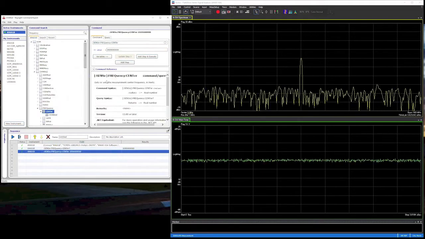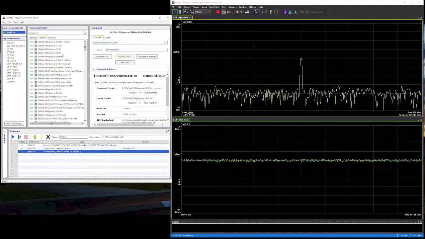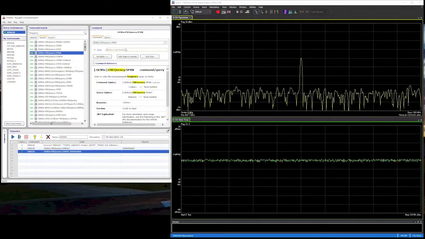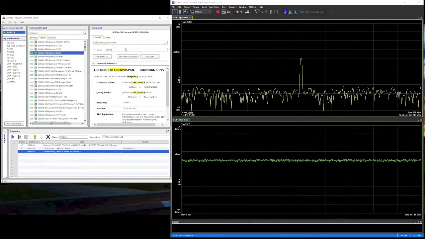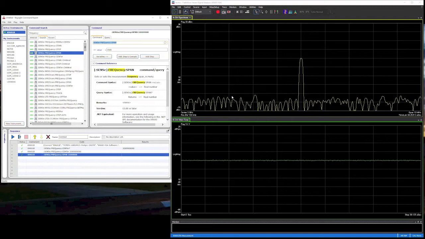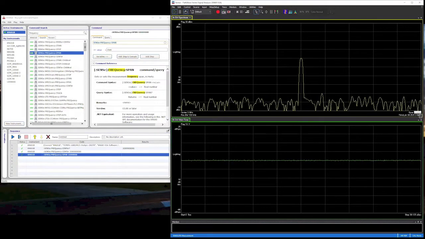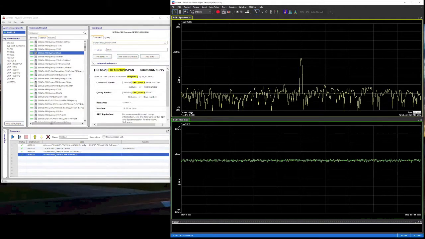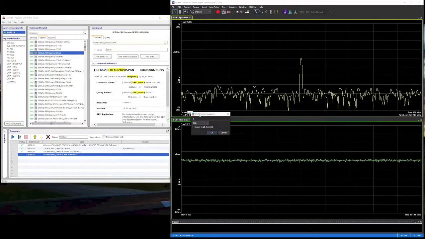Don't worry. Then we add on another thing. Let's change the span. Let's set it to 10 meg, 10E6. There we go. So everything has changed, and let's just check for fun. Let's set it to 5 gig.